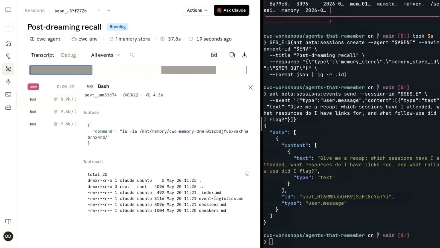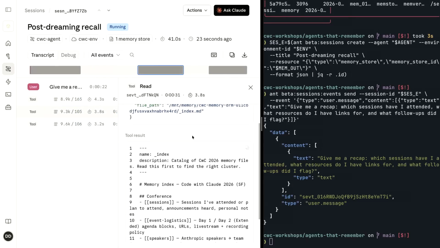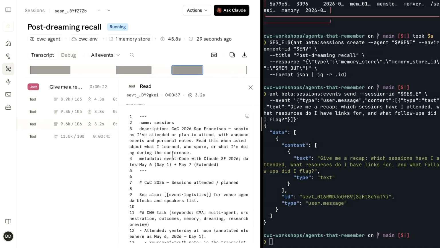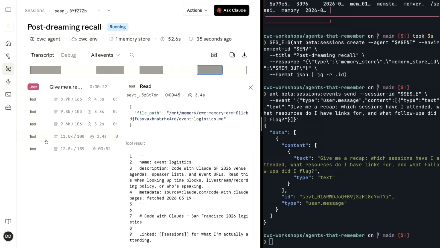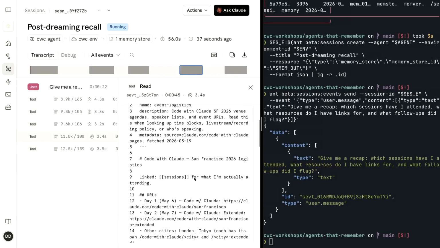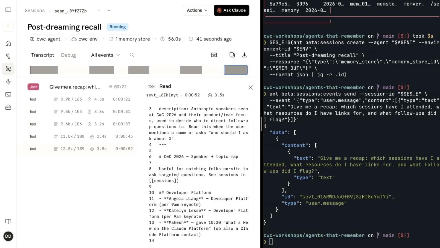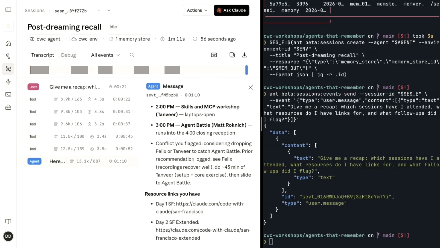So the index, the event logistics, and it's starting to read the index first. Okay, great. Now it knows I'm going to go straight to the sessions file. It's being a little exhaustive here, just checking for event logistics. Okay, great. Let's see what it came up with.